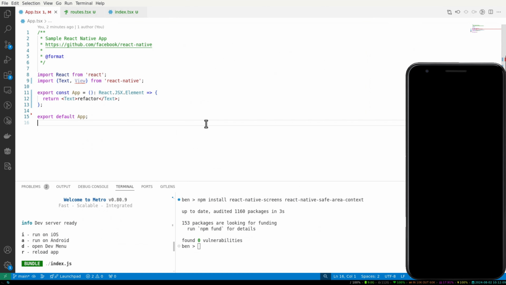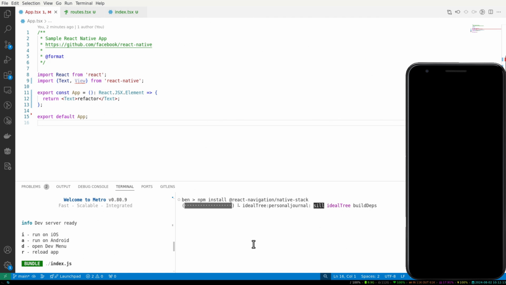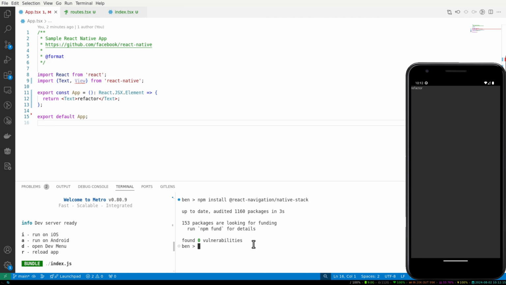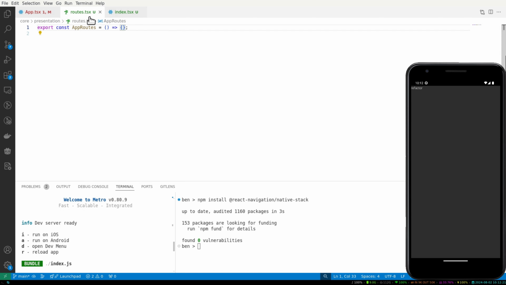So let's go to the terminal as well and install the native stack, and we will see how we actually get to use this. Okay, so all the routing libraries that we need are there. So let's go again once to our router.